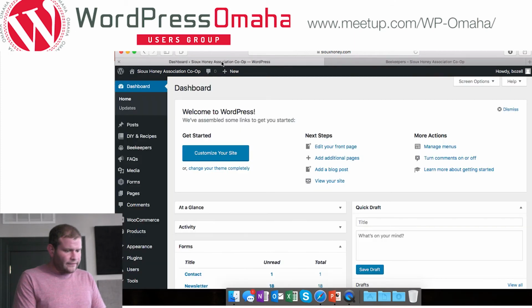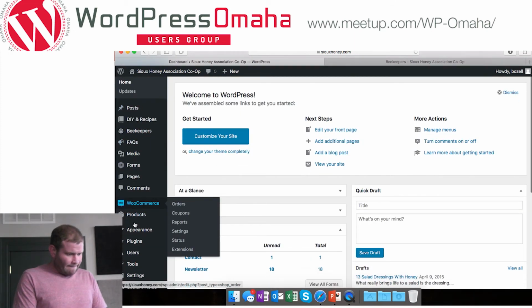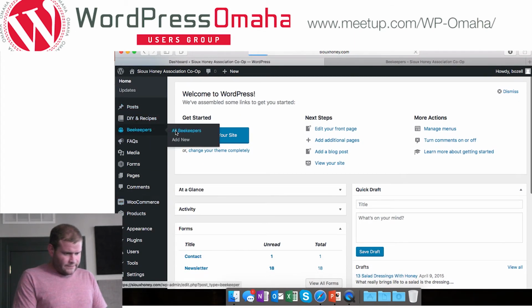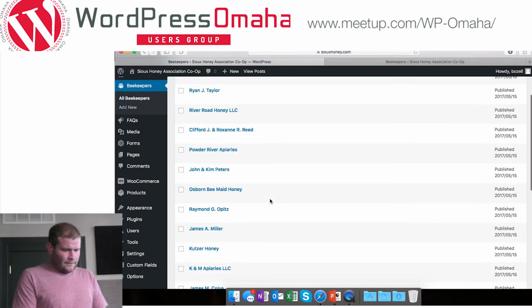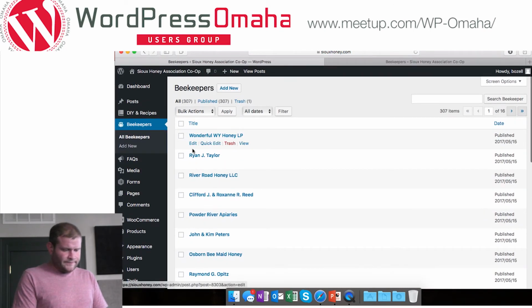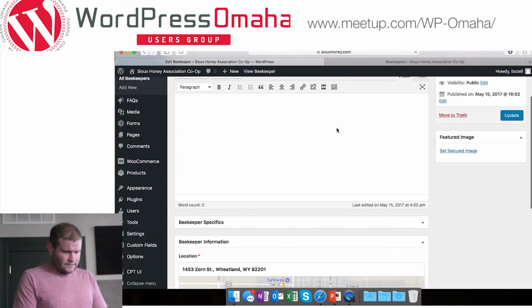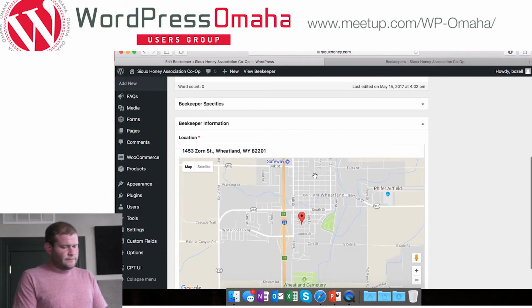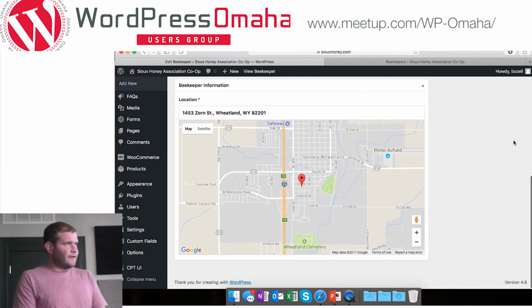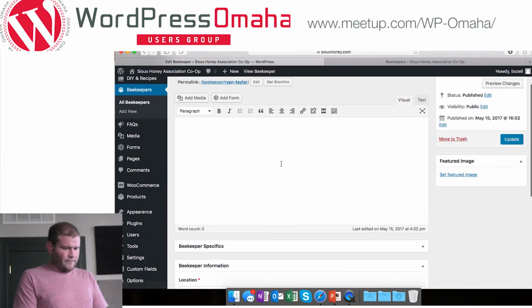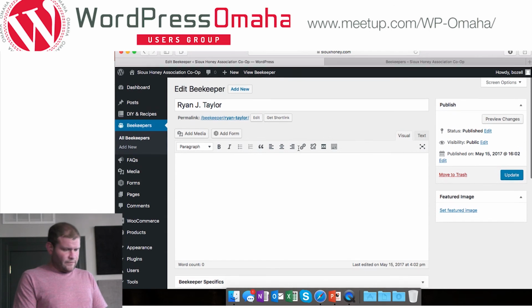And on the back end, how we achieved that was we go to our beekeepers, and 307, I'm sorry. So if I go in here and edit this, there's that location, and we're able to use the lat long on the front end to plot that stuff. And if I put some copy in here, it would show up in that info bubble.